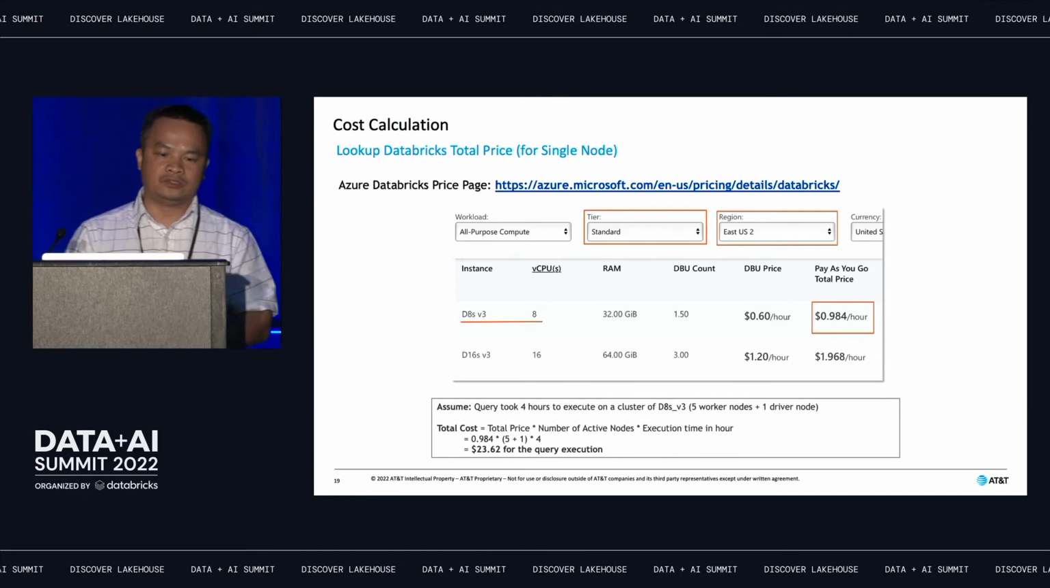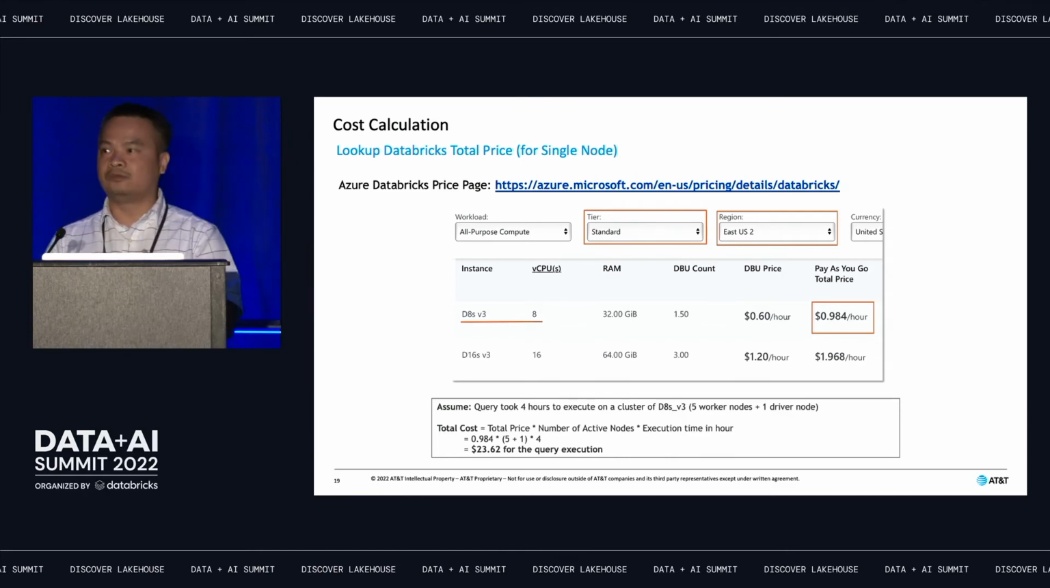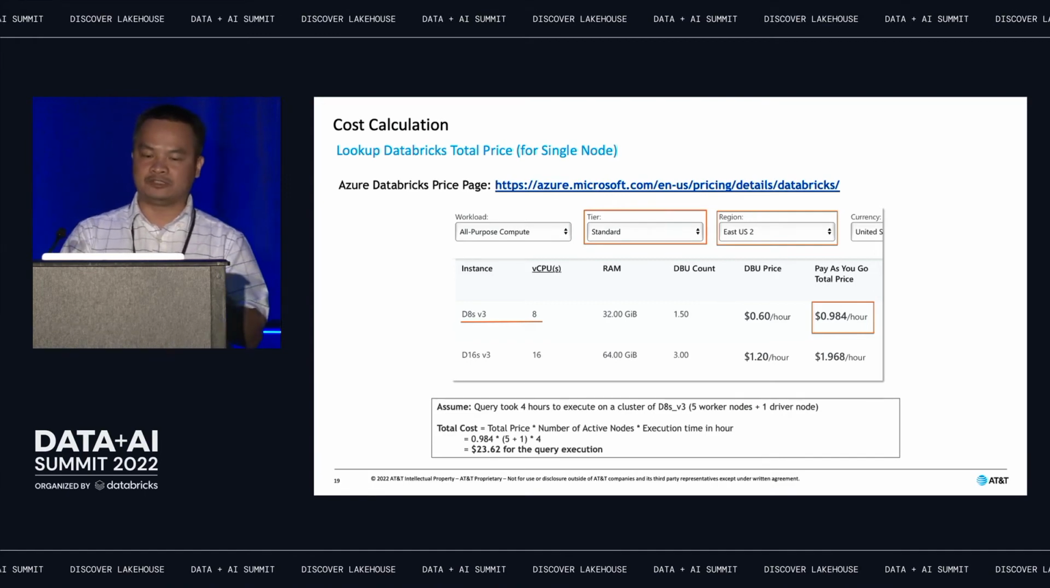Okay, so to calculate the cost, the easiest way is that you go to, let's say for us we're using Azure, so we go to Azure, and there's a Databricks page on Azure that will show us what the total price is. The price that you see here is actually the price that they will charge you. So basically this price combines two components.